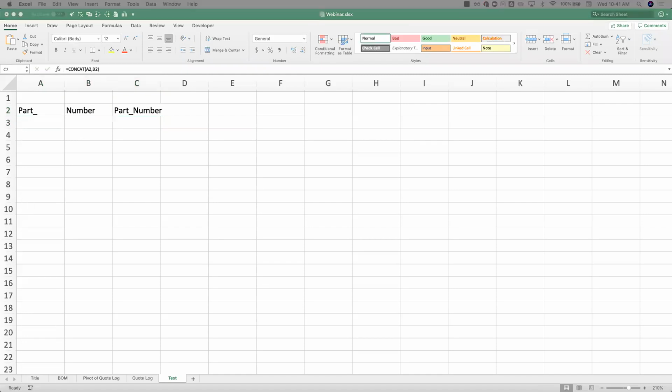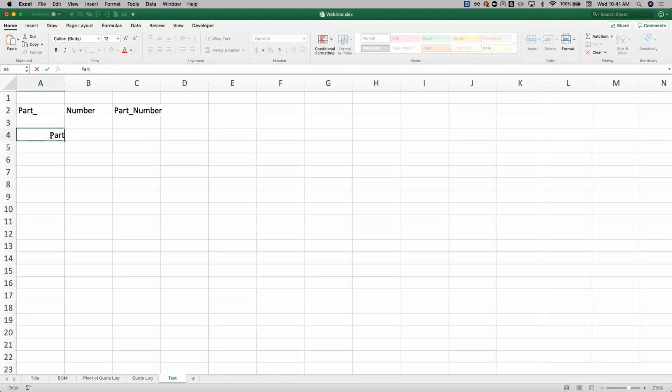Okay, the next one is sometimes you get a part number and it's got a bunch of leading spaces or trailing spaces or something like that. So I'm just going to put in a bunch of spaces here, and I'm going to put in part number and put in a bunch of trailing spaces.